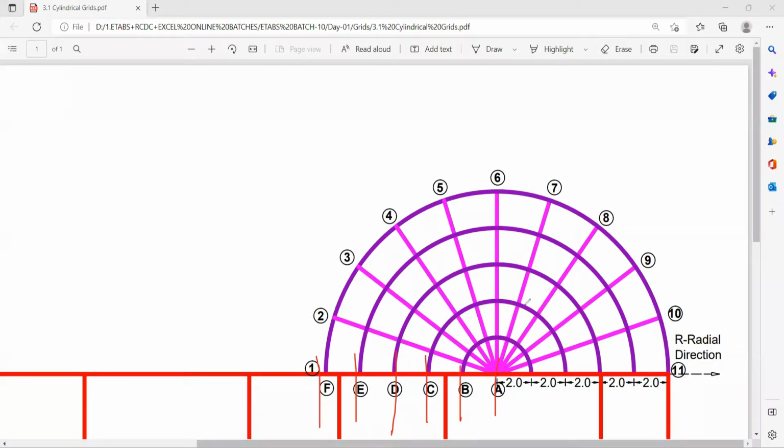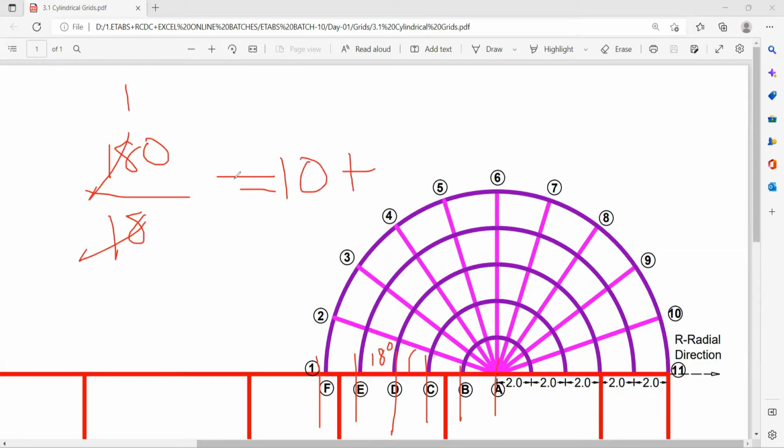In tangential direction, one thing is actually missing here. The unit angle is 18 degree. Now tell me how many number of tangential lines? 11. Very good. 180 divided by unit angle 18, it will become 10. So 10 plus additional 1 will be there. So it is going to become 11 numbers. 11 number of grids in tangential direction and 6 number of grids in your radial direction.